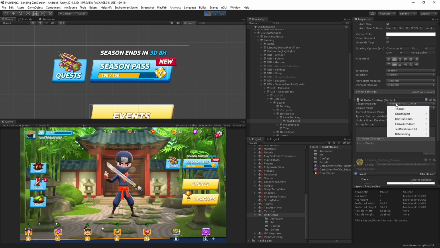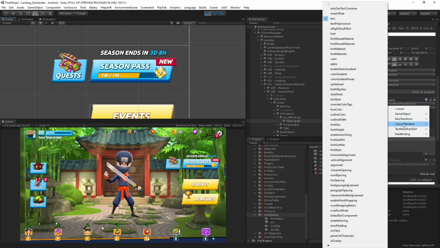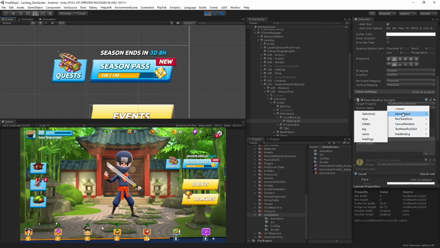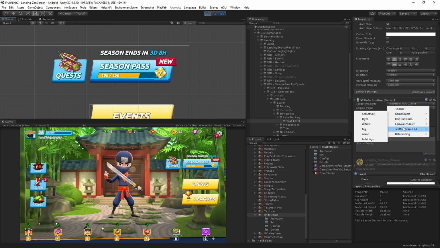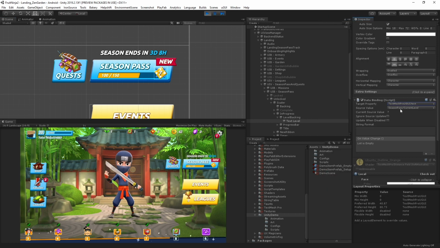other components that exist on this object, and we can then, in turn, target different properties on those objects and update their values or their current state. Let's stick with the text component for now.